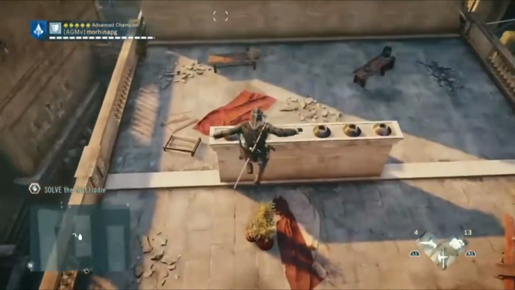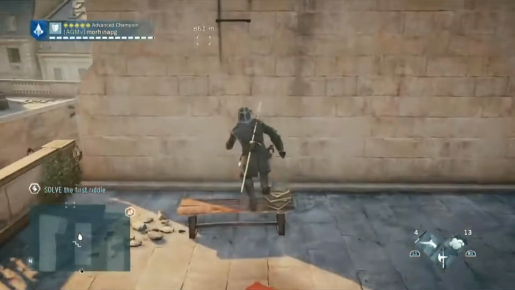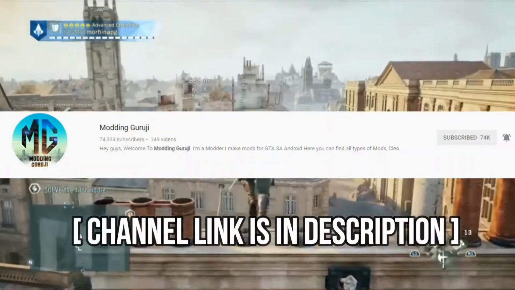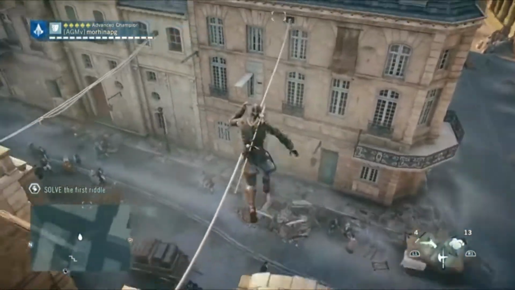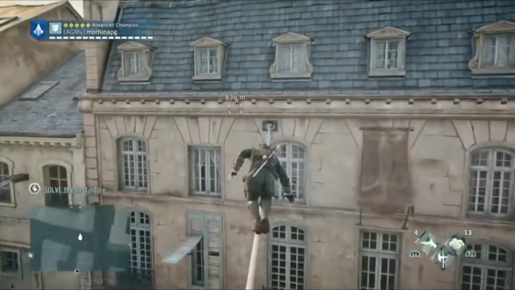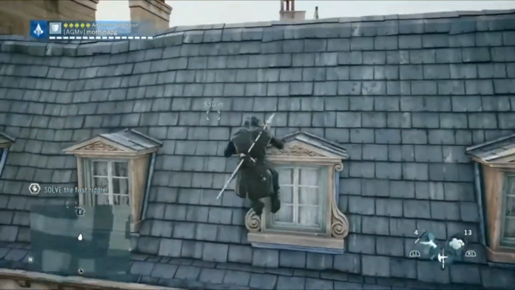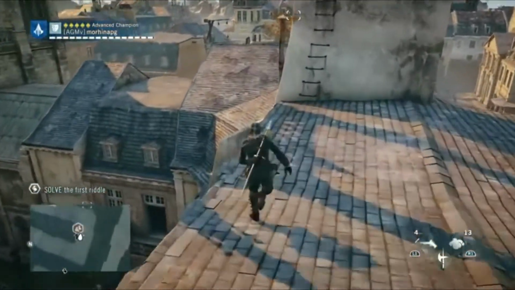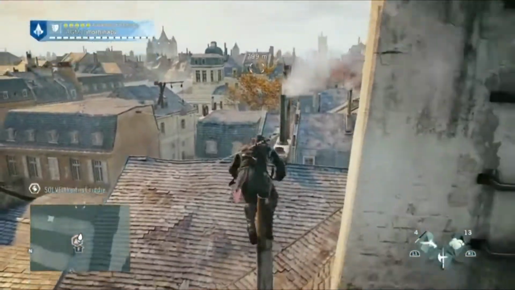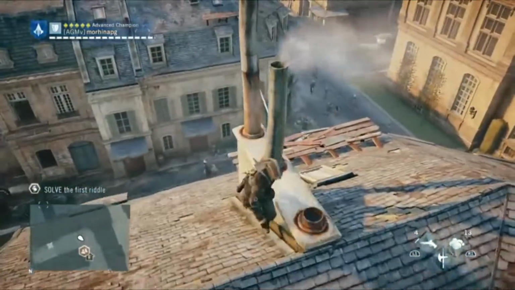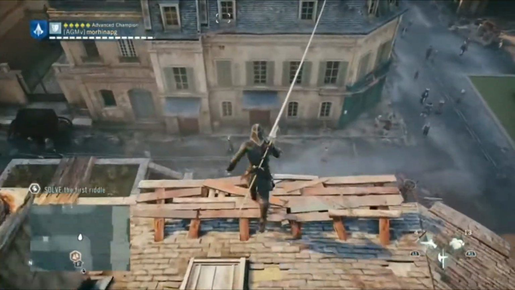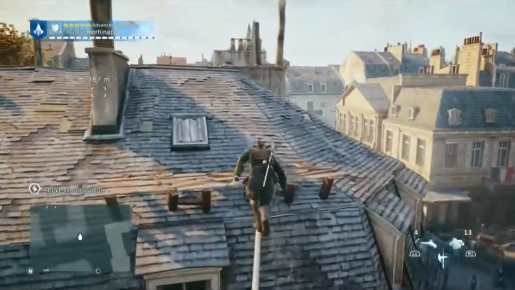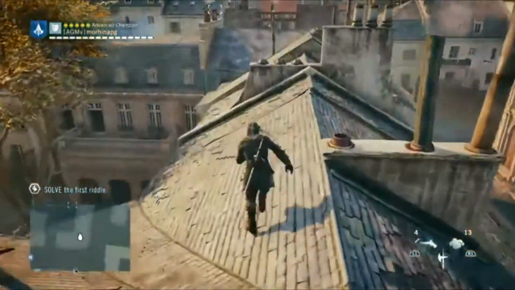I didn't create this mode. The creator of the mode is modding GURUJI. You can also check out his channel. I want to say thanks to him for creating this mode. This mode is very superb, guys. I already installed this mode in my GTA San Andreas Android, and I feel very good to play it. If you also want to play this mode in your GTA San Andreas Android, then all you have to do is follow my guide. So, without wasting any time, let's get started.